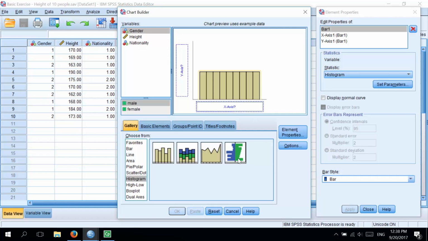Since we want to see frequencies of the nationality variable only, we will create a simple histogram. We have already the simple histogram here in our canvas. And the chart builder dialog box shows us a preview of the graph already. At the moment it's not very exciting because we haven't told SPSS which variables we want to plot, so we cannot see anything in the graph right now.